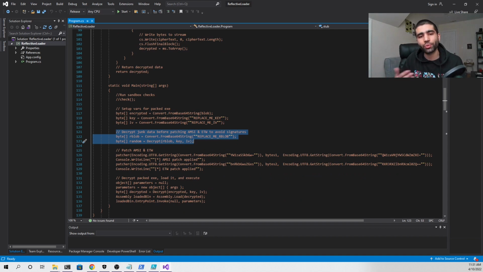And then we also have some code here that decrypts some junk data before patching AMSI and ETW, which helps avoid the signatures as well, as that's another way that you can change how the program functions or the execution flow of the program. So if you do a certain task before another task, that could help bypass the signature, as you're adding more code to the program that can kind of confuse the antivirus into thinking the program does something different, even though it contains this thing that I flag as a signature. It's not a malicious file.